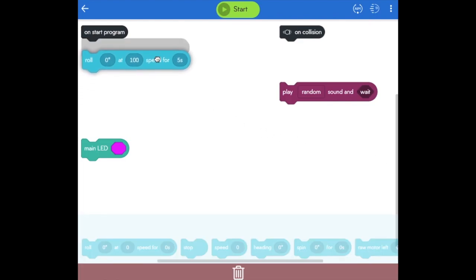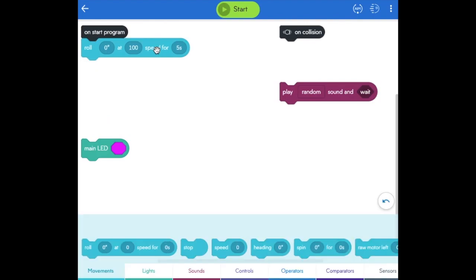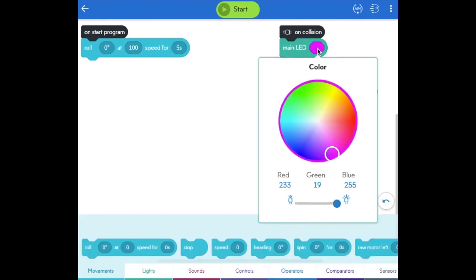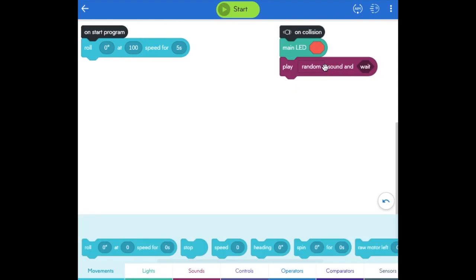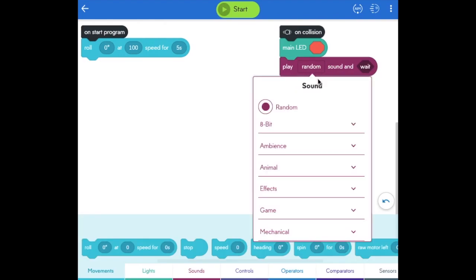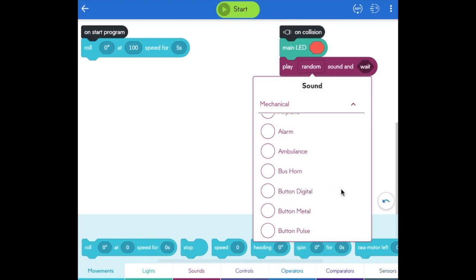Attach the roll block below the on start program block. Here we can change the color and the intensity of the light on the Sphero Robot. Let's choose a collision sound.